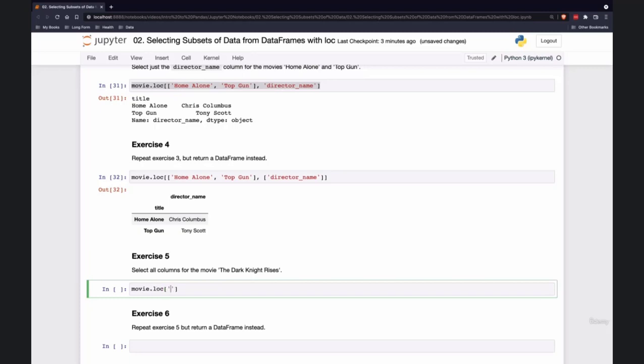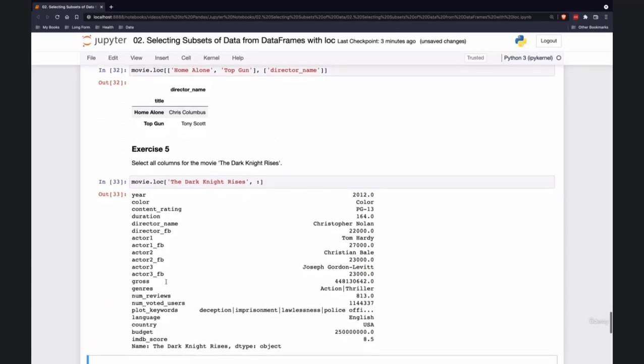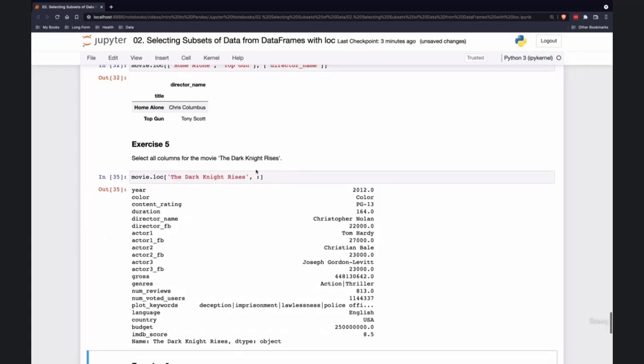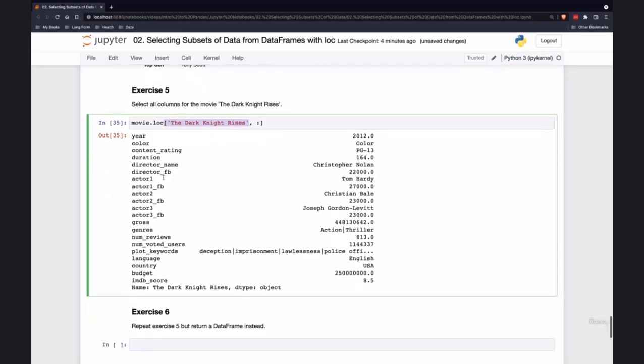So here we're just going to select all the columns. We're selecting a single movie like this, and it's unnecessary to put the colon, but that's how you can select it. So there we go, The Dark Knight Rises, like that. Again, we don't need the colon. I like to use it just because it reinforces the fact that loc selects simultaneously rows and columns. Okay, so we're selecting this particular row, The Dark Knight Rises.